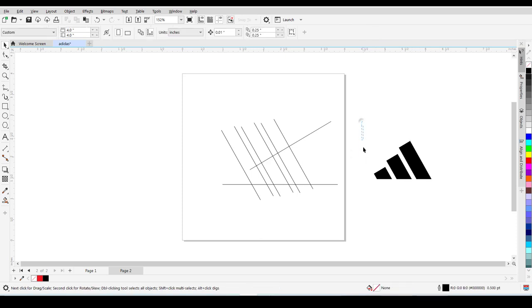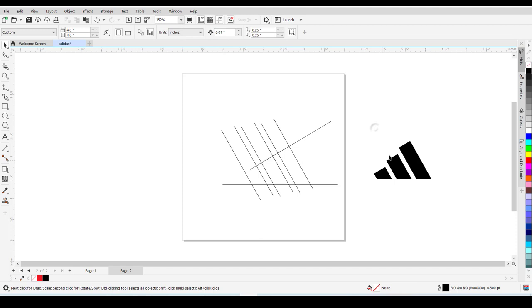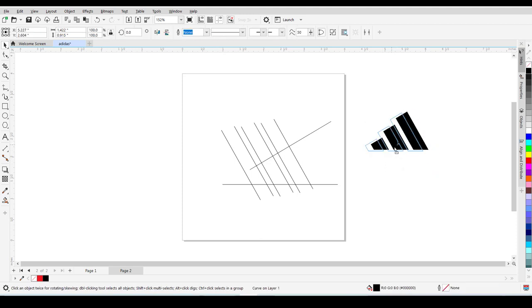So we select this, select all of them, and we can choose to group it, or we can choose to weld it together. Since it's going to be a shape, you don't have to break apart. You could just weld it together. So you can go to your properties bar and locate weld and click on it, and then everything stays as one object like this, right?